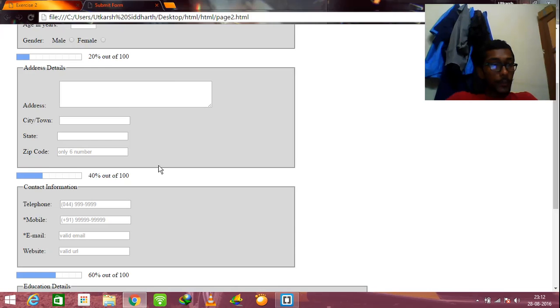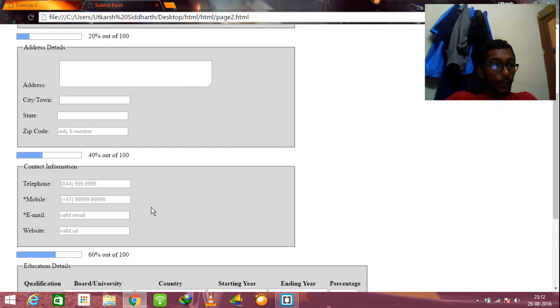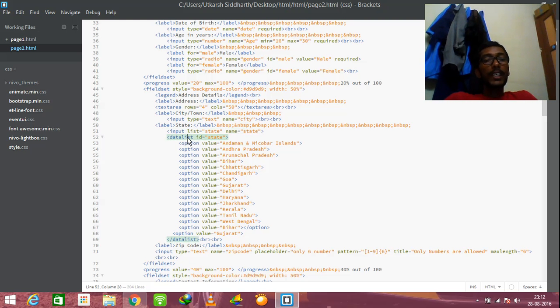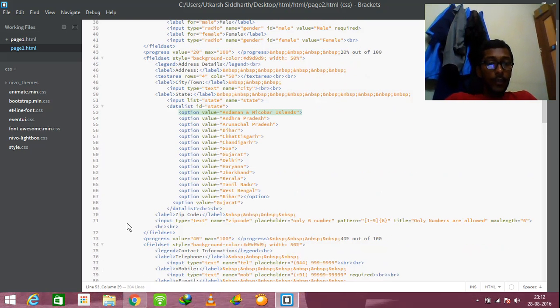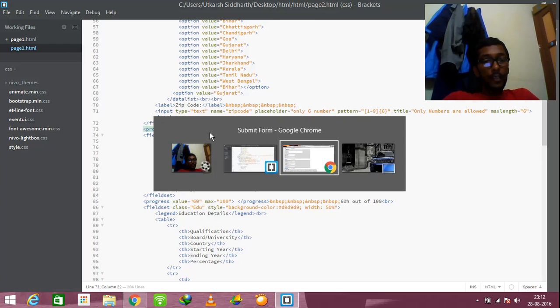Next part which comes is zip code. For giving the state, we use a data list which will give the options to the person to select from a particular name of states. So for doing this, we give a data list with the ID as states, and then in the options we give all the different names of the states. Accordingly, for the zip code we use the input type text, and the placeholder will be only 6 numbers. Then we give a progress bar with the value 40 and max 100.